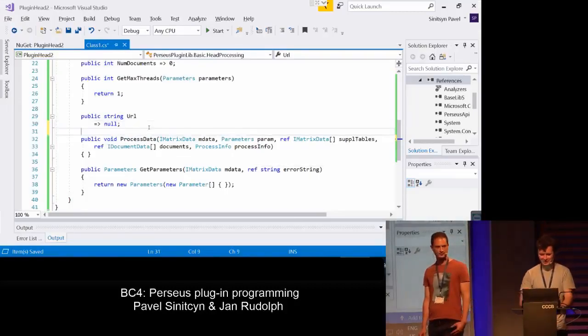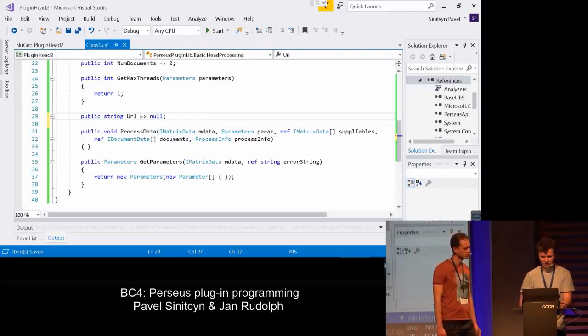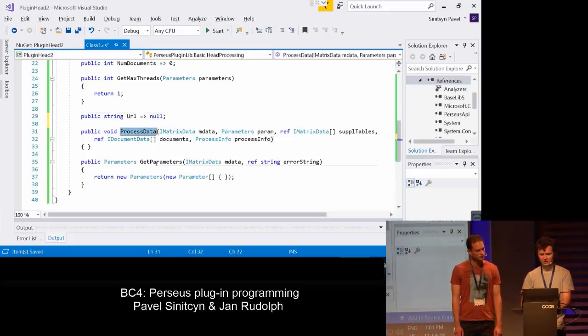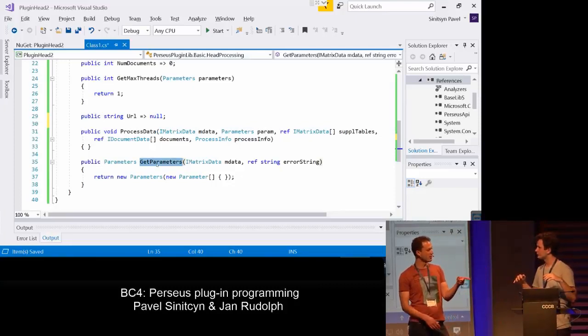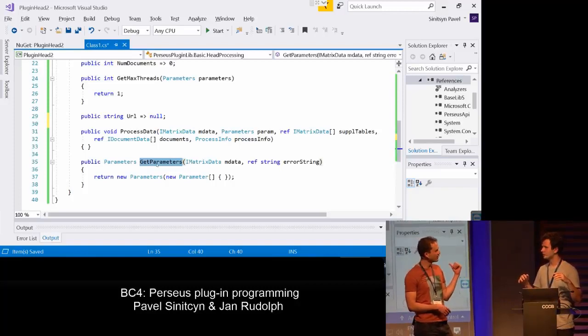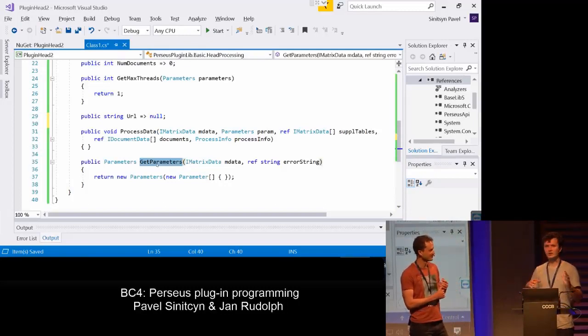And you see two more functions here, processing data and get parameters, but let's leave them for now. Probably if we run this plugin now, it should do the same thing as the clone, because we didn't change anything yet. But how will Perseus know about what we made here? I think we have to put it in the folder with the other plugins. So we basically should copy it.